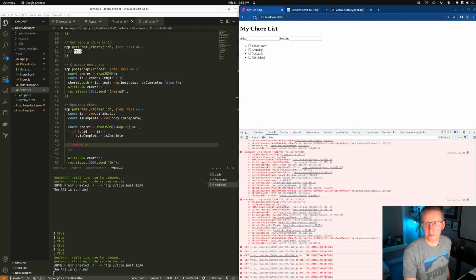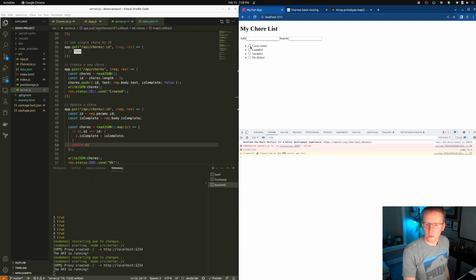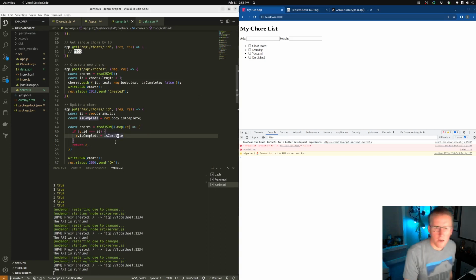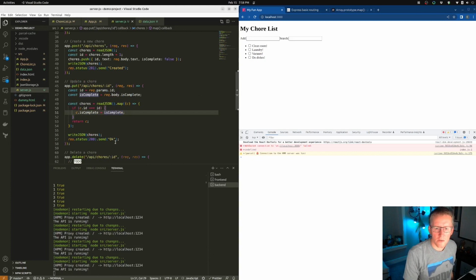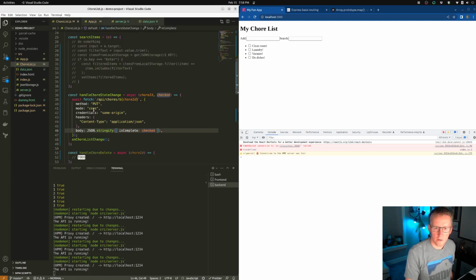So now if we come in here, refresh, let's see what's happening. Why is that restarting? Response status, send OK. Just make sure that we're good here. We're waiting for that fetch, put, and then on chore list change.